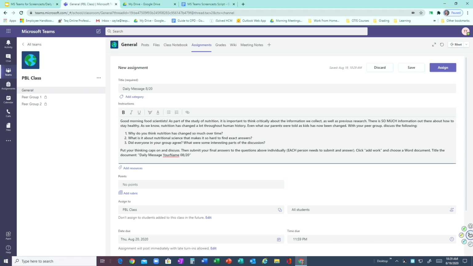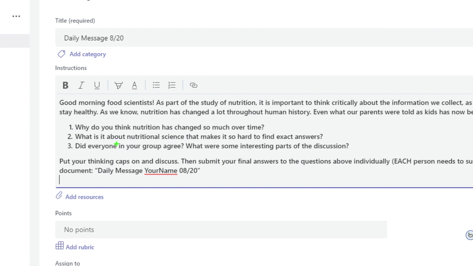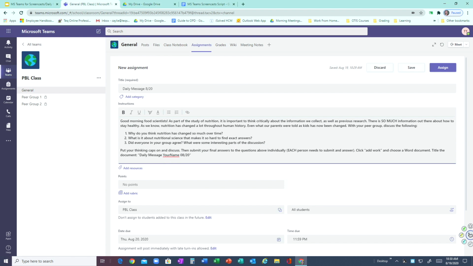And then I have some instructions here on what they're going to be doing, so a list. Why do you think nutrition has changed so much over time? What about nutritional science makes it hard to find answers? And then, did everyone in your group agree? What were some interesting parts of the discussion? So I'm building in peer collaboration here. They're talking in groups, right? So they're going to put their thinking caps on, discuss, and then submit final answers individually. And then I'm giving them the document title name. So I'm being very specific with my instructions here.